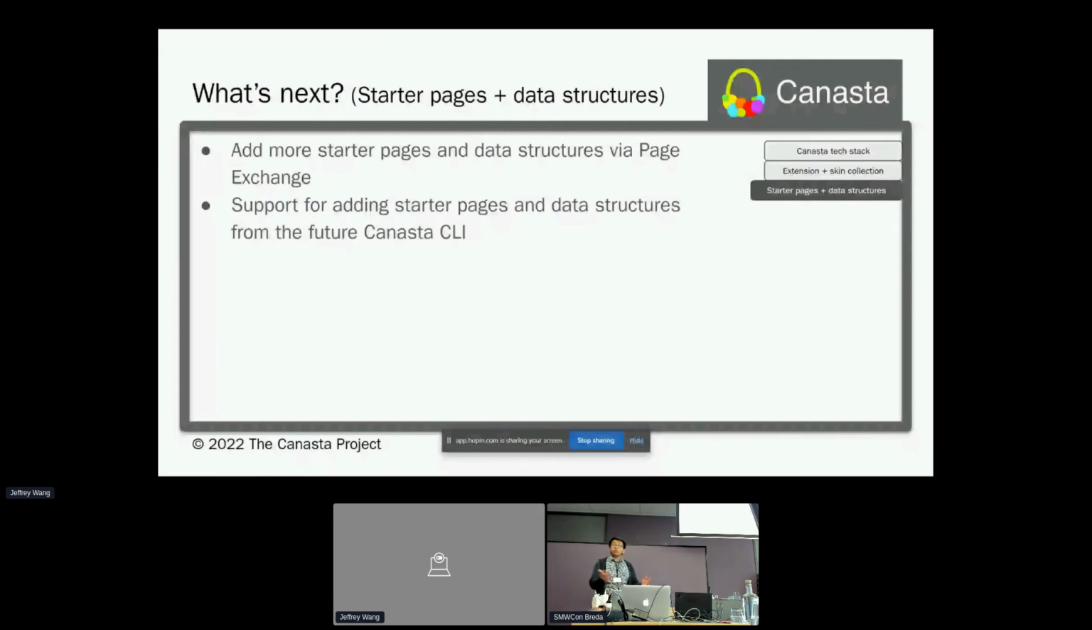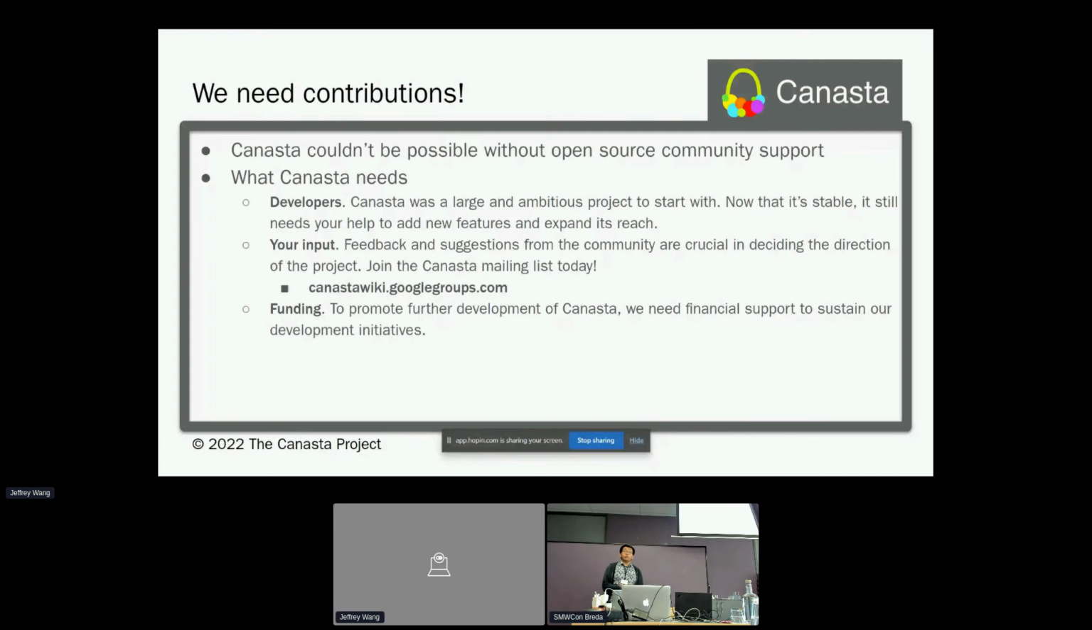I want to take this opportunity right now to recognize everyone who has begun to use Canasta since our launch at SMWCon this year in April. Without your support, Canasta simply could not be where it's at today. And to keep Canasta thriving in the future, we have 3 asks of the community.